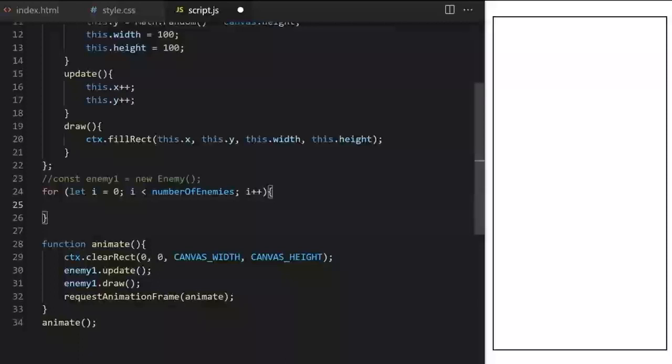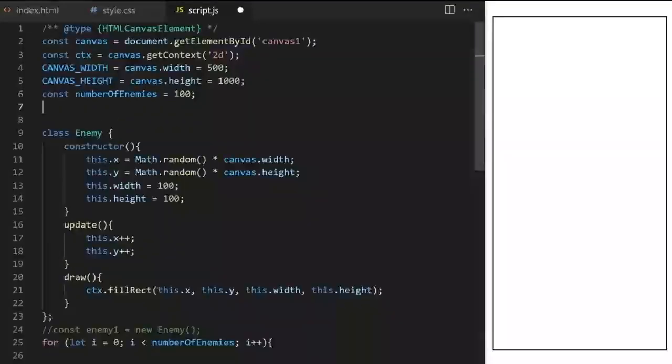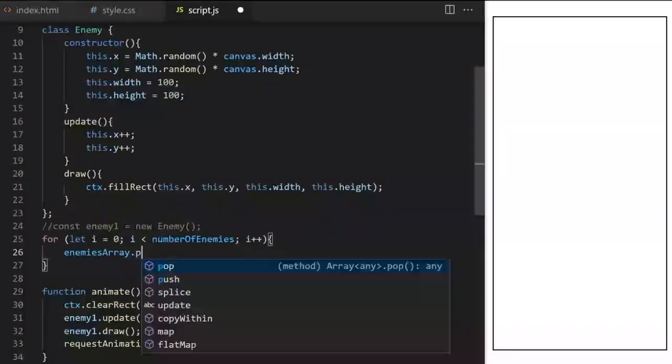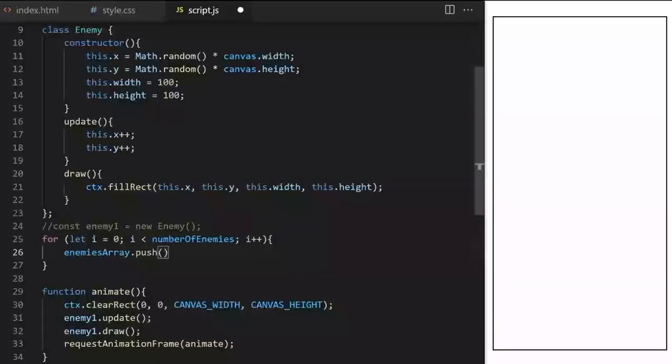But how do I store all these enemy objects and their properties, such as their x and y values? I can, for example, go up here to line 7 and create a custom variable called enemies array. And I set it equal to an empty array. Down here on line 26, I take that enemies array and I call built-in array push method. Push method will just take whatever we pass to it and it will push it to the end of the array. I pass it new enemy.